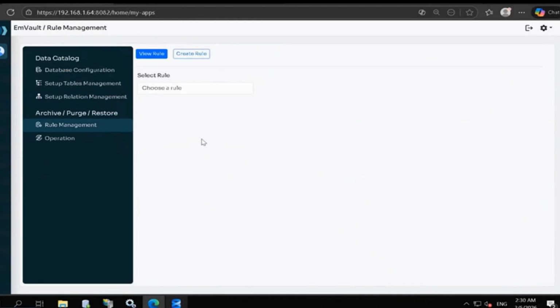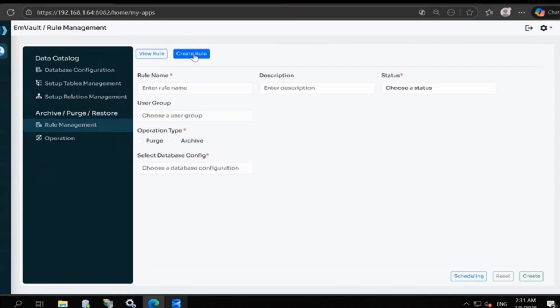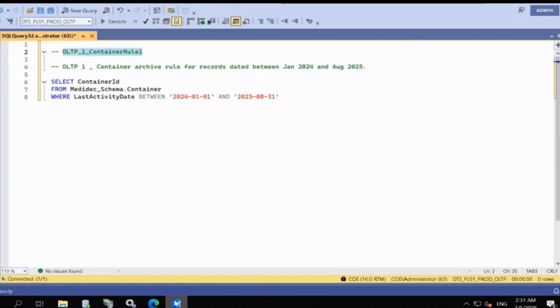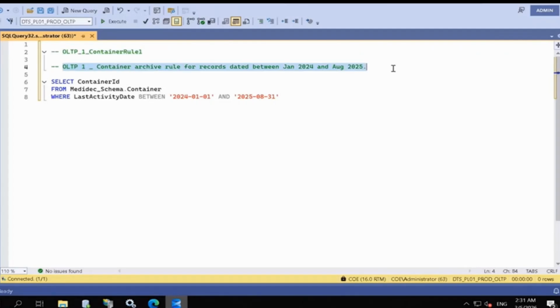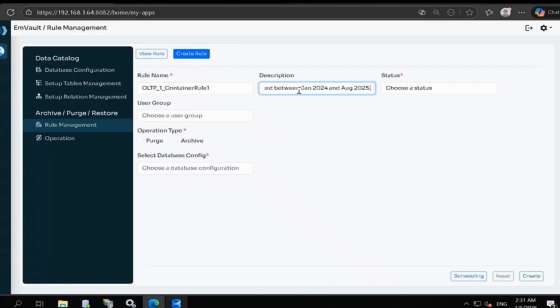Now let's look at the rule management. This page lets you fully control how EmVault handles and processes your data. Here you can set up powerful custom rules to decide what data should be processed and when it should be processed. Let's create one rule. Let's give rule name. Let's give the rule description. Select the status. Select the user group.